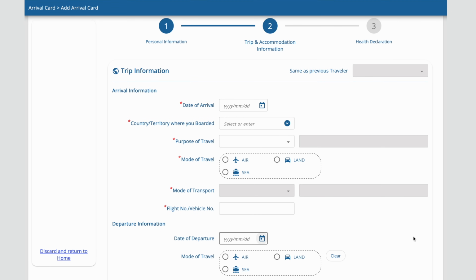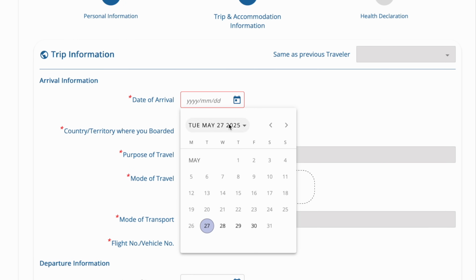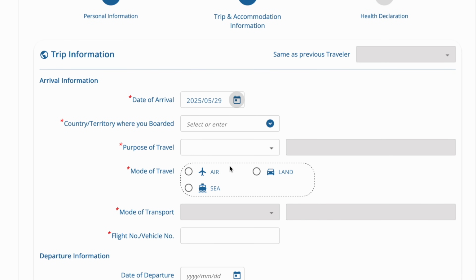This next section is all about your trip to Thailand. Start by selecting your arrival date. The form only lets you select an arrival date within the next 72 hours. For example, if today is the 27th, you can only choose an arrival date up to the 30th. If your date doesn't show up as clickable, it's probably too early to apply.